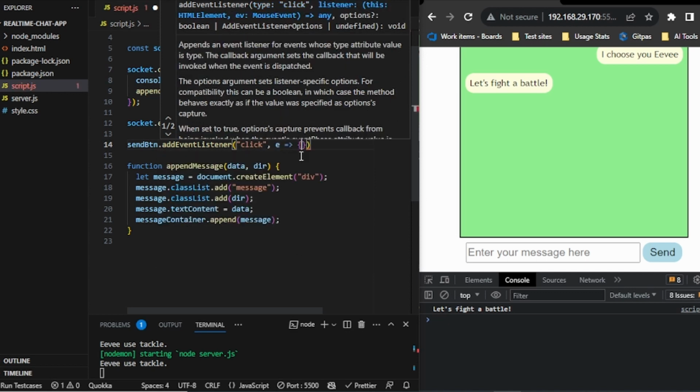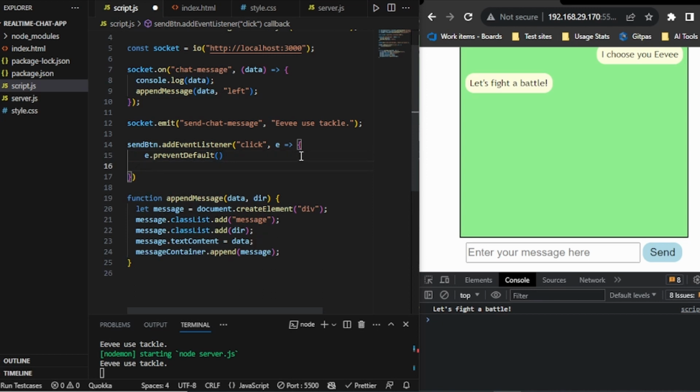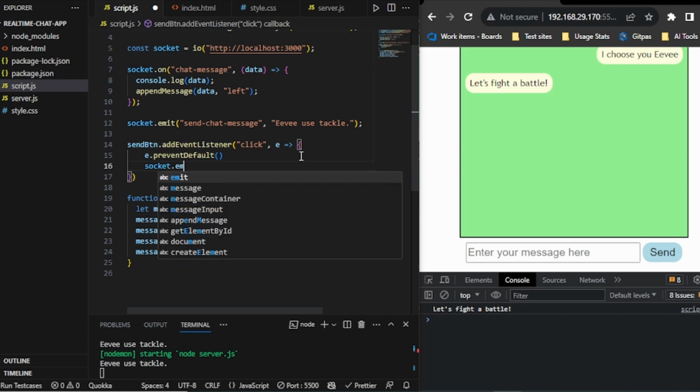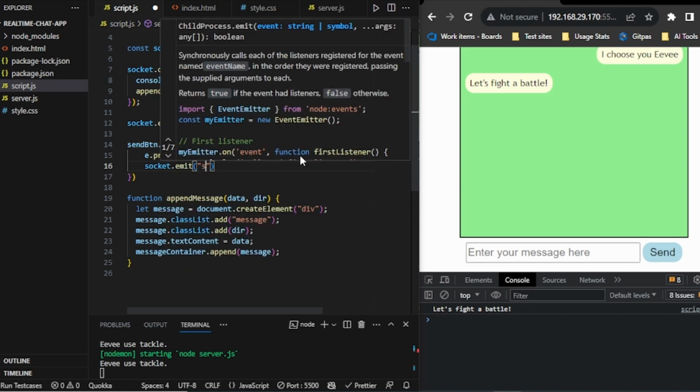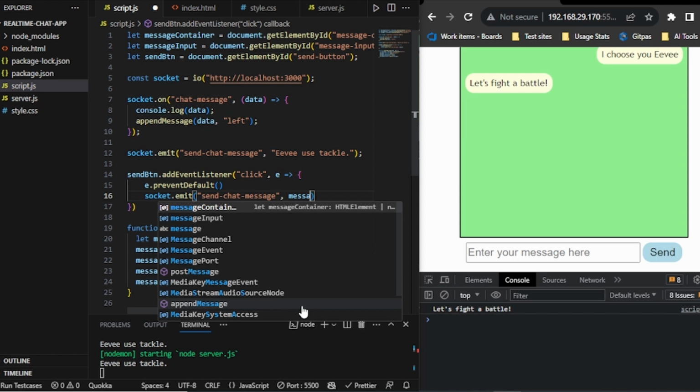Here first of all I will do prevent default so that the page doesn't reload every time I click on send. Now I have to emit one message, emit, and let's name this message send chat message again. What is the message that we want to emit? We want to emit the message that is in the message input, so I can write message input dot value.